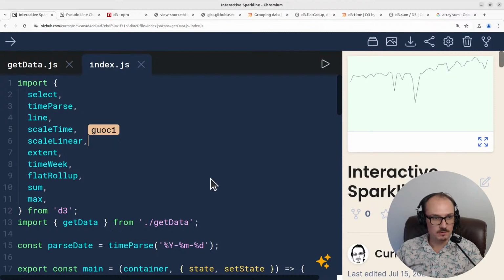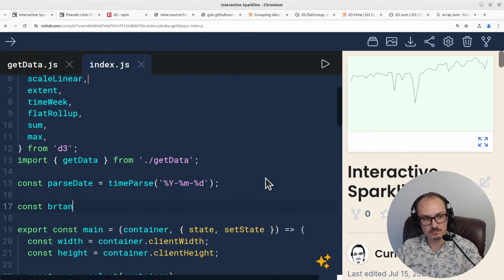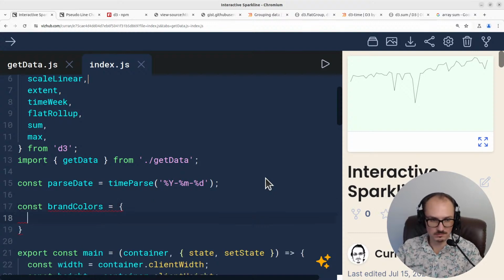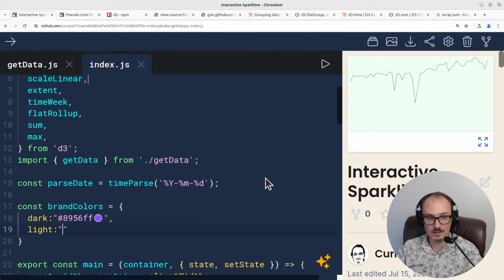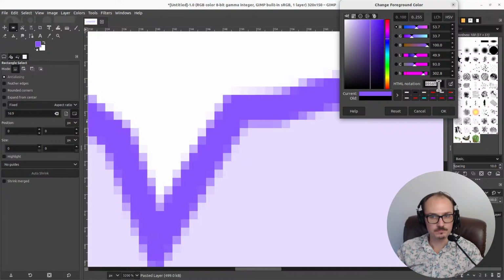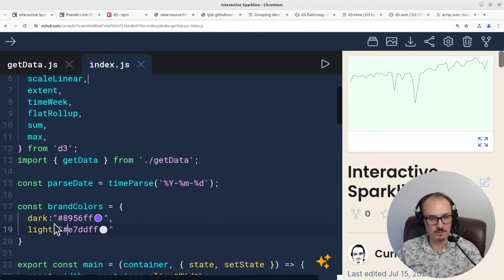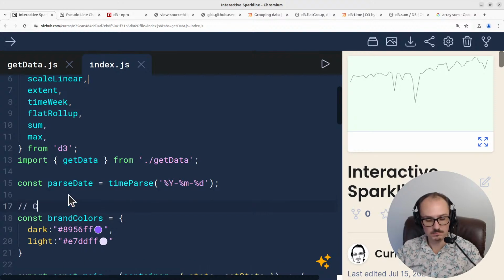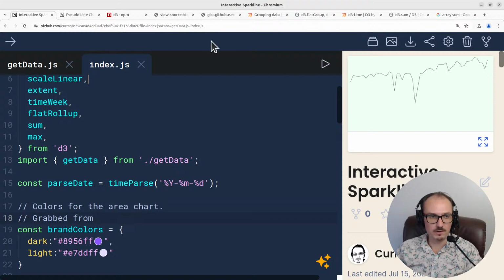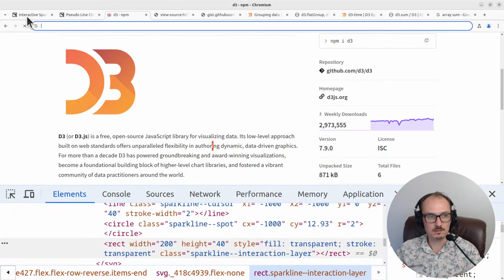Okay, so let me define some brand colors. And let's call these dark. And there we go. We get our little VisHub color picker if you wanted to change it. And then light for the background. So I'll just pick that color there, grab that, put a hash in front of it, and there's our brand colors. And I'll just make a comment, colors for the area chart, grabbed from NPM itself.